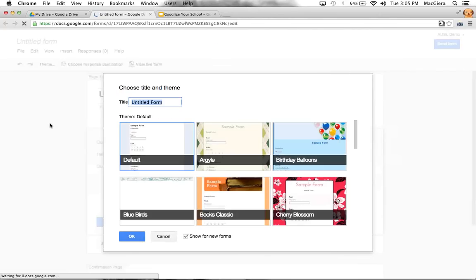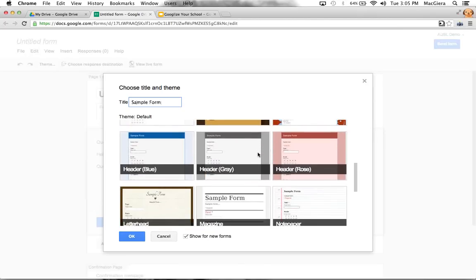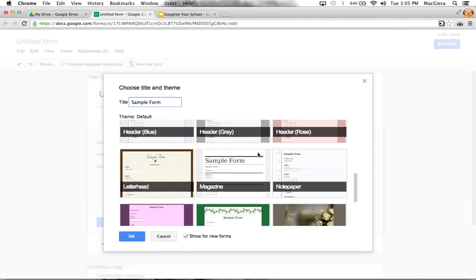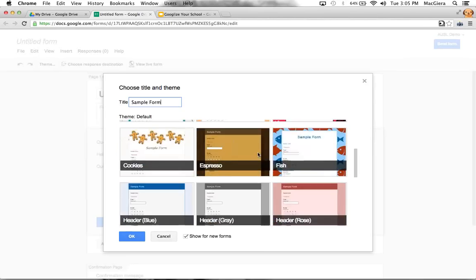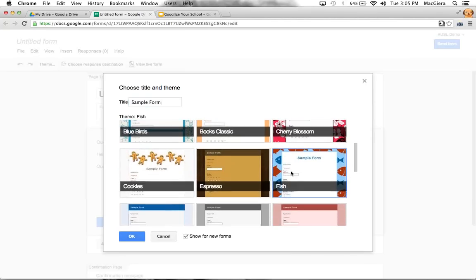Now, Google Forms was just updated a little over a month ago. So for those of you who've used Google Forms in the past, but are no longer using it currently, you might want to check in again and see that the edit box has changed. We'll call this one sample form, and then you can pick all these beautiful templates. There are usually a lot more templates than this, and the Google rumor mill has said that they're going to release more soon, but for right now, this is a pretty good start. I'm feeling fishy today, so we'll go to this fish.